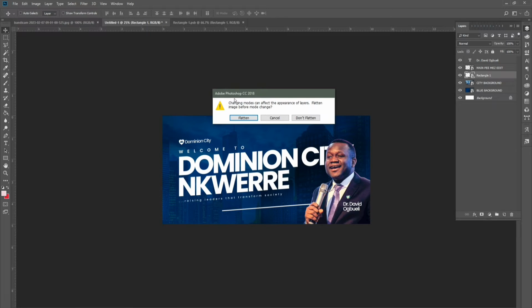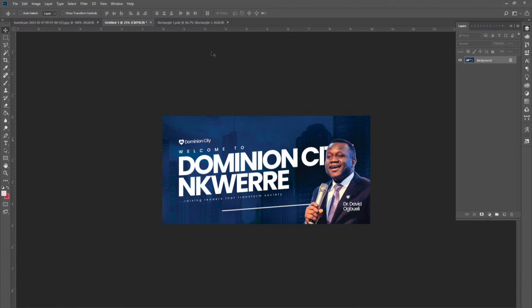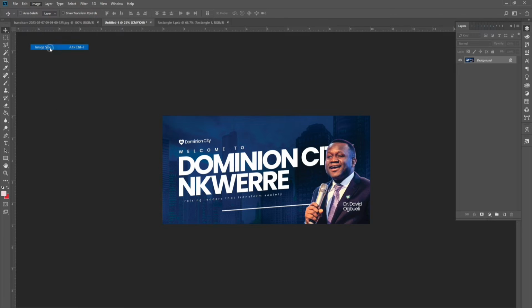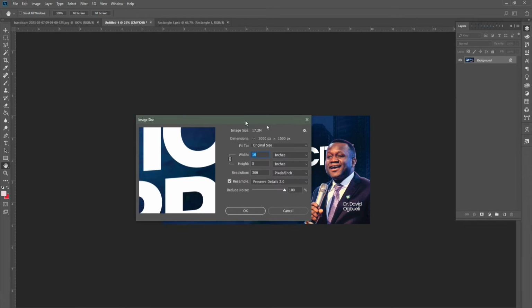And it will ask you this question: changing modes can affect the appearance of layers, flatten image before mode change. Just hit OK. So flatten and hit OK. So once you've converted your design to a CMYK color mode, the next thing you are going to do is head over to Image once again. But this time around, you're heading over to Image Size.